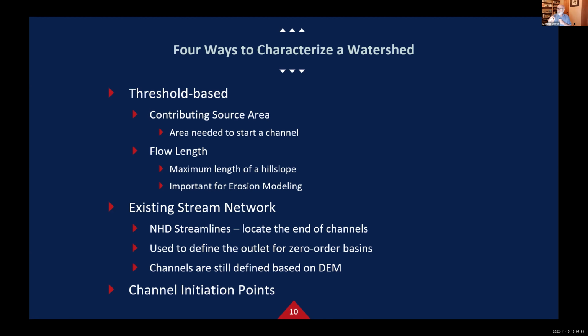We'd actually force the channel to start at that pond. So the end point for the channel is at the outlet at the pond. That's one place we've actually used channel initiation points. In the last tutorial, you used the threshold approach, and you can have different percentages, and that will lead to different representations and characterizations of the watershed, as well as different maximum flow lengths.